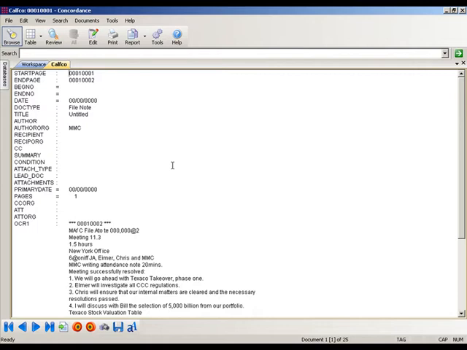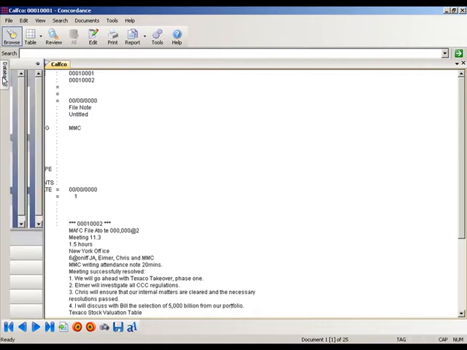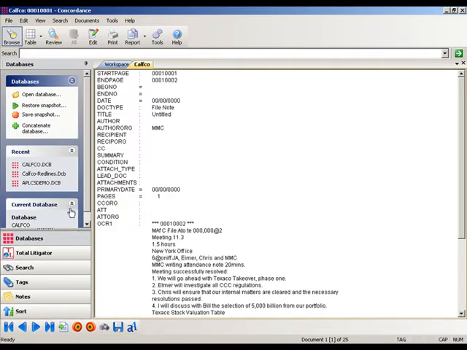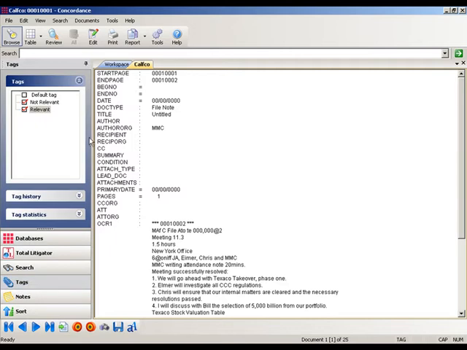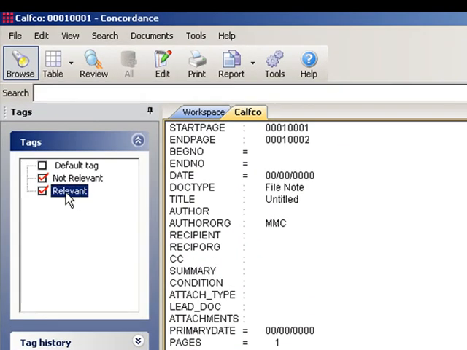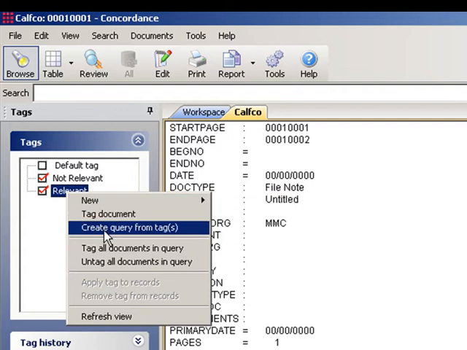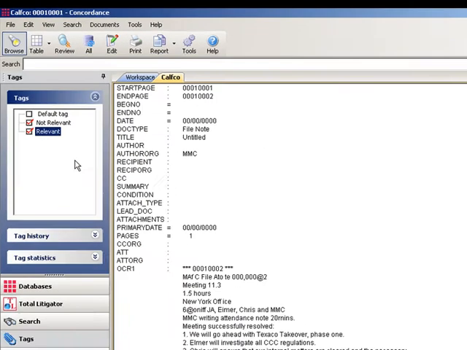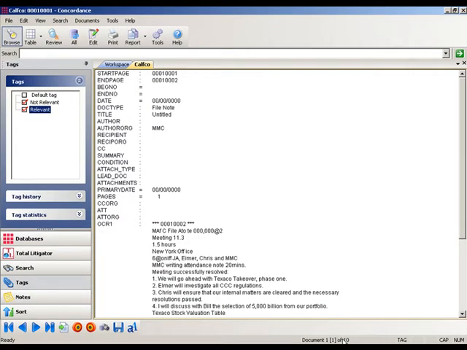The first thing we'll have to do for production is to isolate the relevant documents. Throughout the document review, specific documents should have been tagged in some way to identify them for production. Here, using the tags, I'll go ahead and pull up a query of all the relevant documents for production. And as you can see, we have 10 documents ready for production. Now I'll bring up the images by clicking on the camera button.